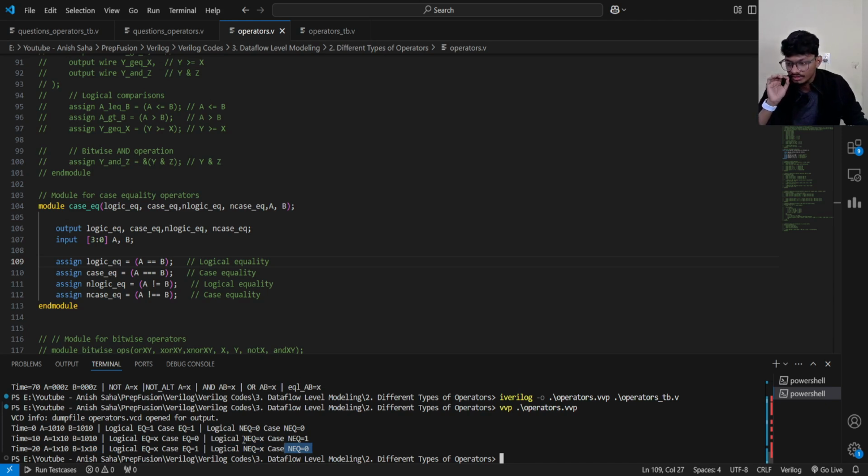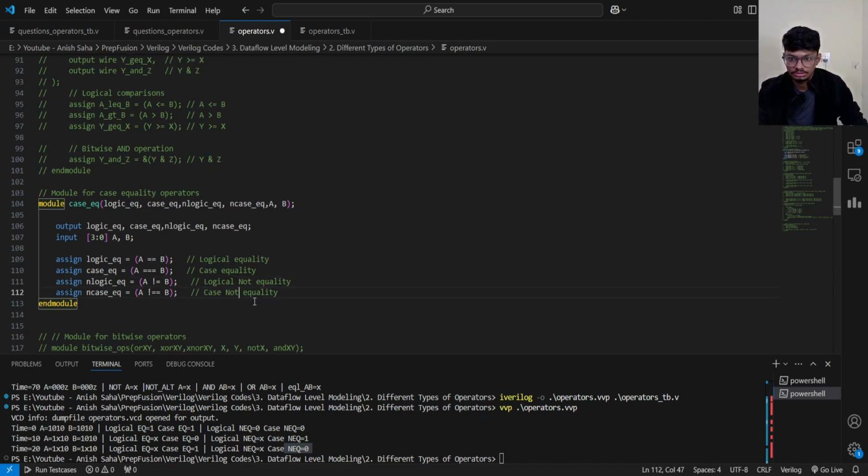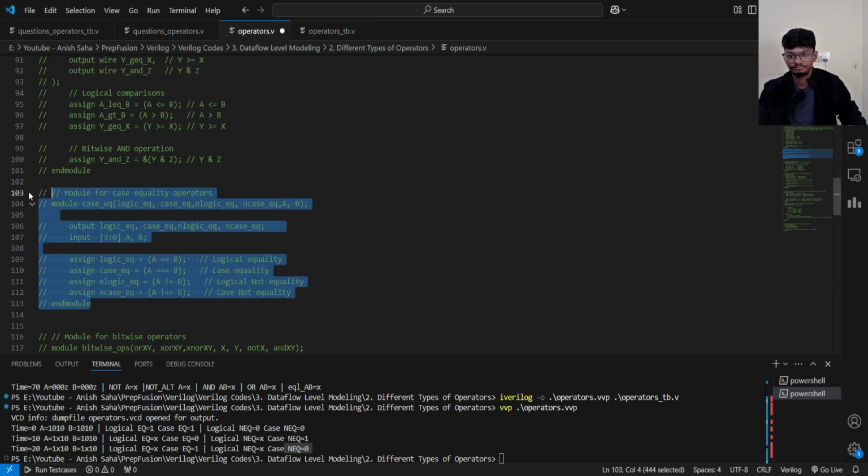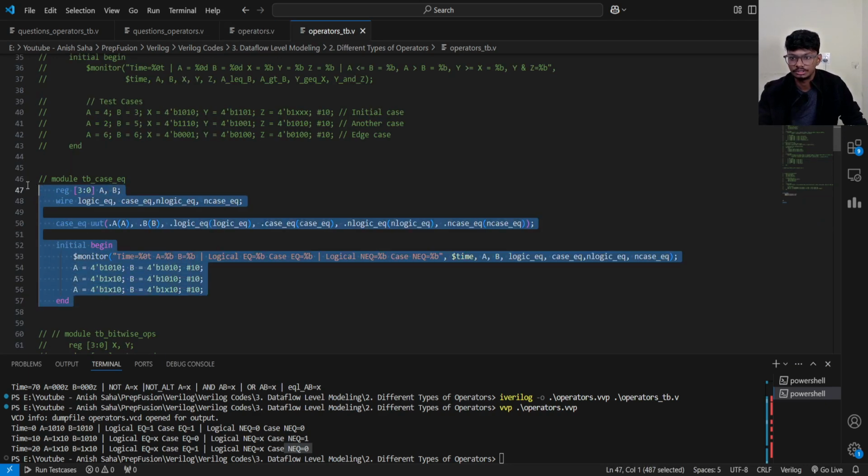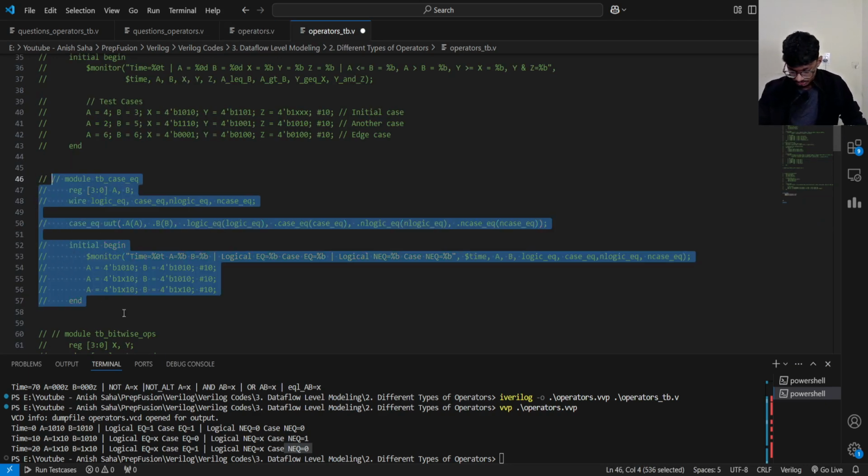Okay, so I hope you have understood the difference between logical equality and case equality, logical not equality and case not equality. So let me just comment this one out. Let us move on to the next portion of our code.